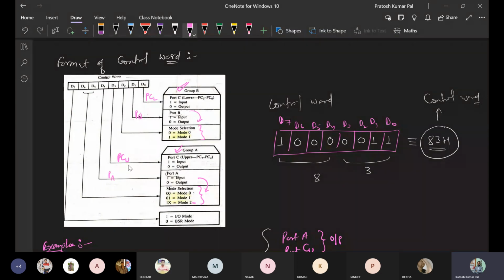And then PC upper. If port C is going to work as a handshake signal, there are three different handshake signals required for port A and port B: three for port B and three for port A. That is why port C is grouped as group B and group A. Group A is associated with port A, and that is the upper port C. So the upper port C 4 bits will be associated with port A, and the lower port C bits will be associated with port B.